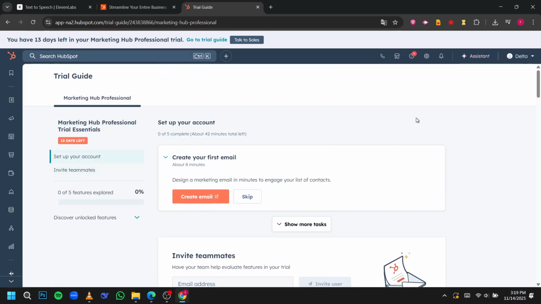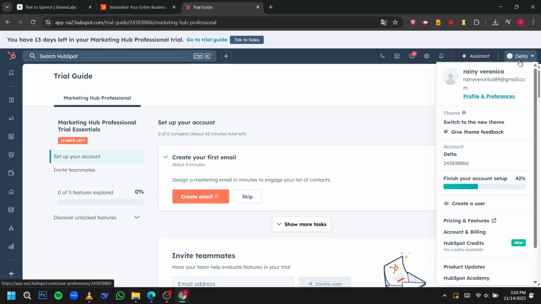Now, look toward the top right corner of the screen and find your profile icon. This might appear as your initials or your profile image. Click on it to open a drop-down menu. In this menu, click on your name. This opens the gateway to your personal settings and preferences within HubSpot.